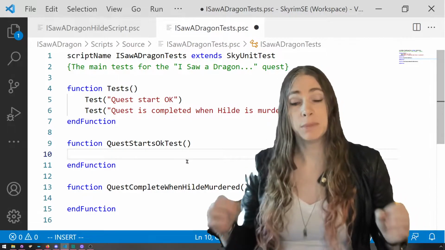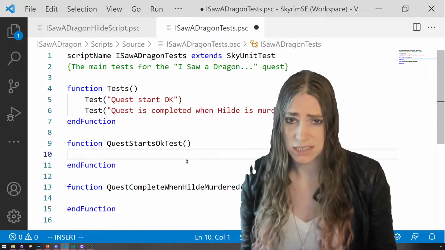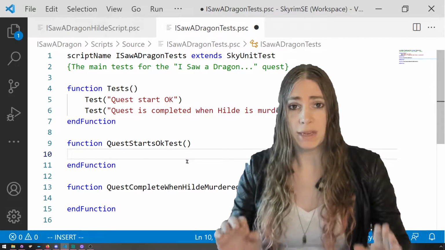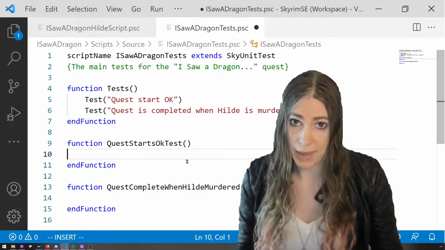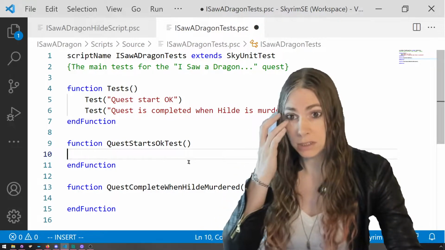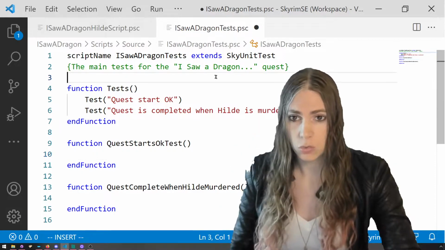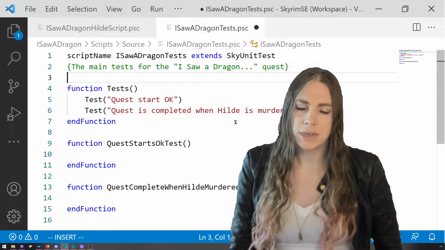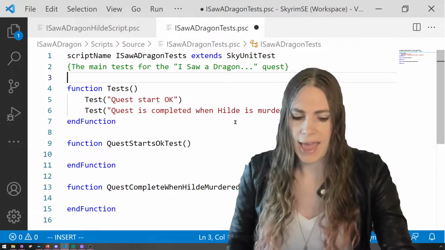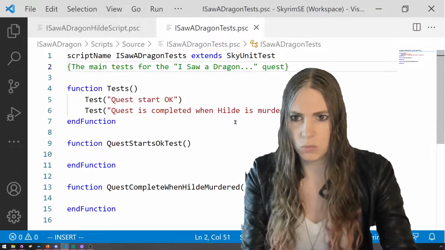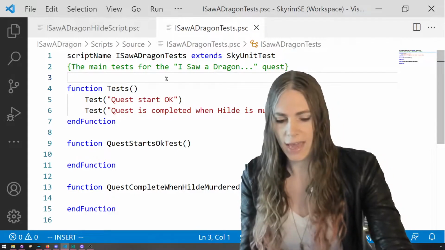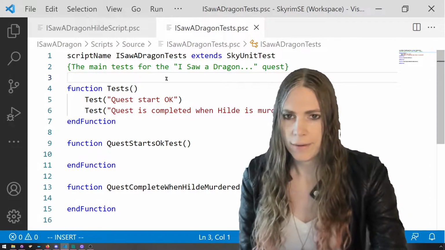These might seem like really, really silly things to test, and I get that. But if you have multiple stages and multiple objectives, this really starts to pay off. So what we need to do is get a reference to the quest. There's a couple ways we could do that. We could just go ahead and add a property if you want to. I'll save this, and we could even use the UI to add a property, but that's absurd.